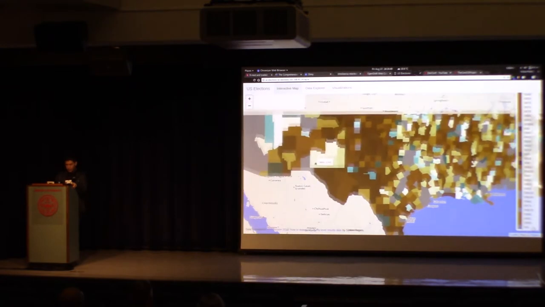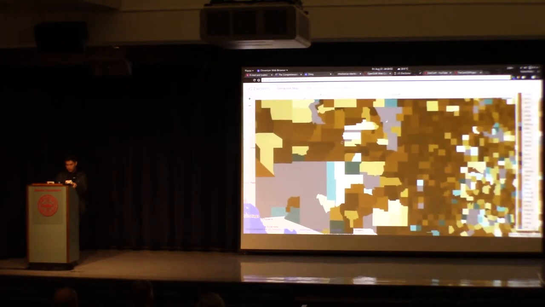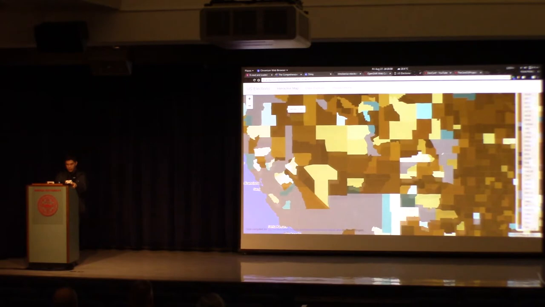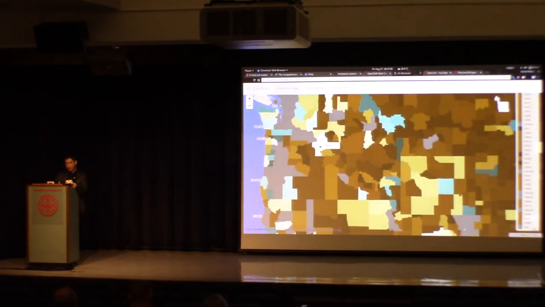Nope. There are some counties here with more than 10,000. Maybe here. Yeah, these are just very few number of voters. But as you can see, if you point to the county, you can see the number of the county and the name of the county and the number of voters in that county specifically.